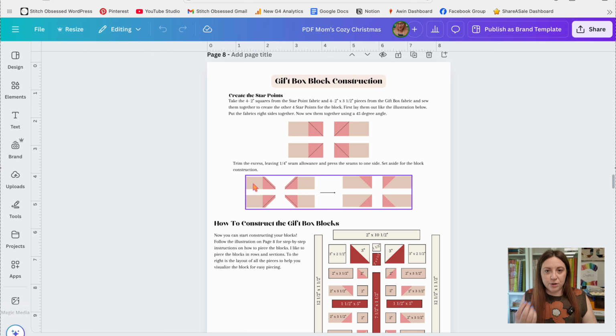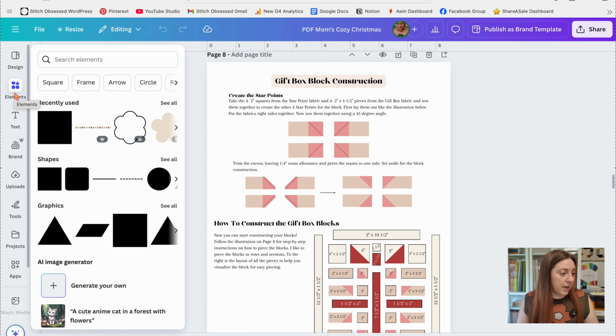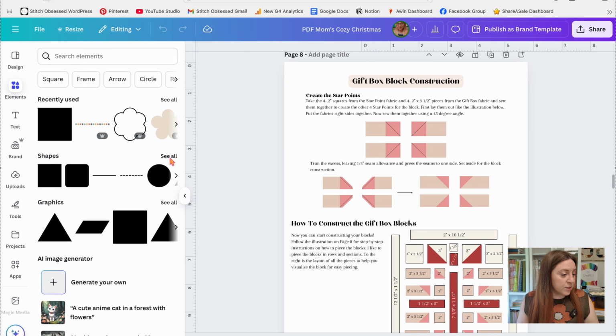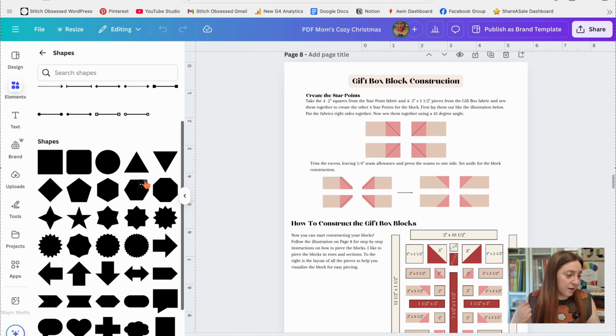Again, I should make a full video on how I make the different pieces, but making the diagrams is very, very important to do well, because that's going to visually be a huge help for people. The way that I make the diagrams is I come over to the elements section and I use shapes, and there's lots of shapes here. Most of the shapes that I use are the square, which can also be turned into a rectangle.